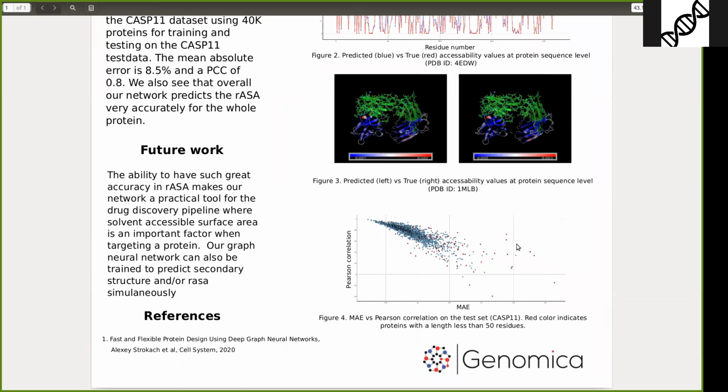Overall, on the test set, we achieve 8.5% of absolute error and almost 80% of Pearson correlation. We also test our model on the independent Manege dataset, which has been a popular benchmark in the field. And after removing any overlaps with the trained data, the performance on this dataset is almost the same.